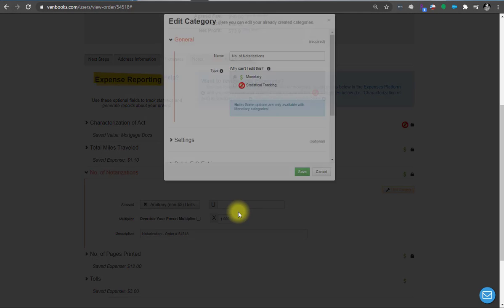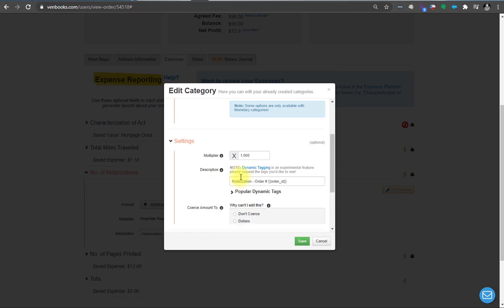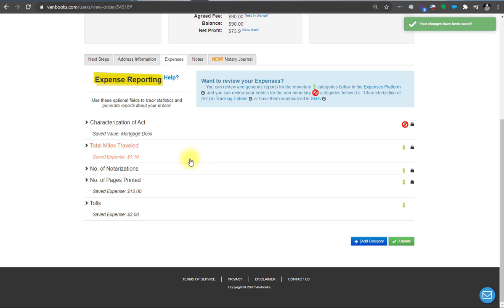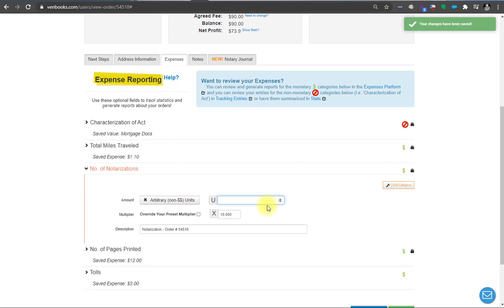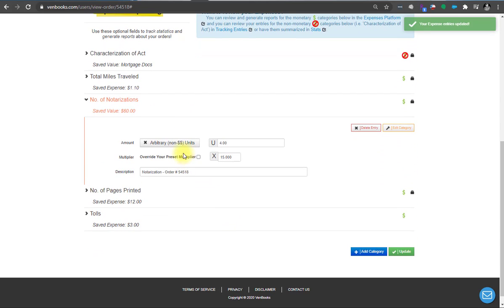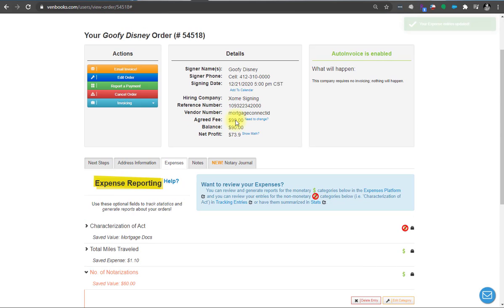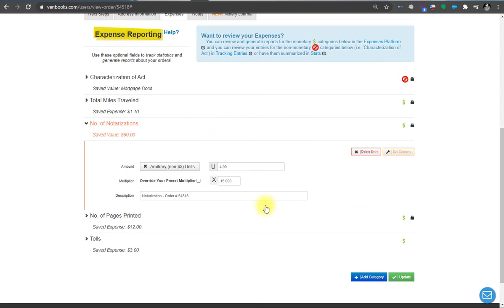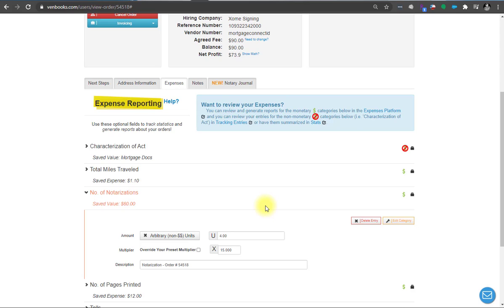So let's change this real quick. Let's say I'm in California, so we're going to change this to 15. And we'll just leave everything else the same. Boom, now it's 15. And we did 4 notarizations. And so it's showing $60 of your income. In this case, our income is $90. $60 of that is not subject to those self-employment taxes. So that's a pretty good rundown of how these order tracking expenses are created, managed, and maintained on your individual orders with the values that you're coming up with in your line of work.